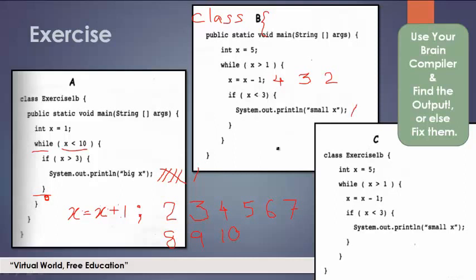And now we have to check the condition again in the while loop. Now the value of the x is 2 and 2 is greater than 1. And in the expression, it will make the x value as 1. 2 minus 1 is 1. Now at the if statement condition, 1 is lesser than 3. Therefore, for the second time, the small x would be printed out.